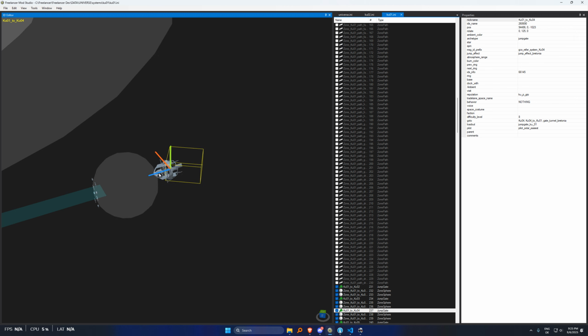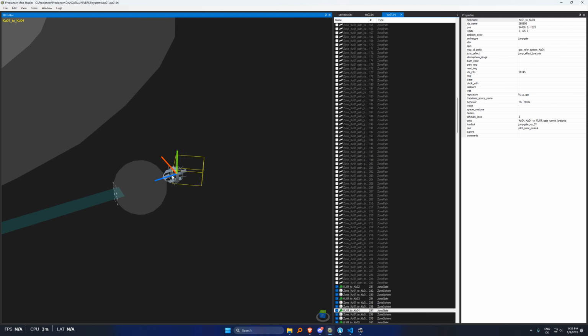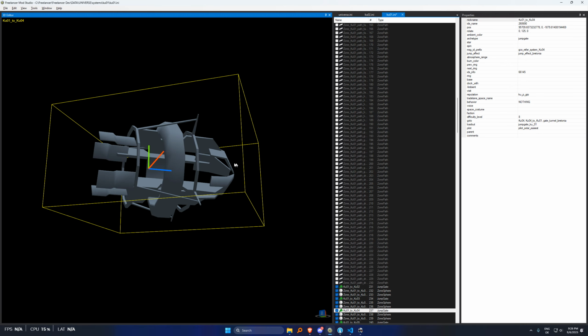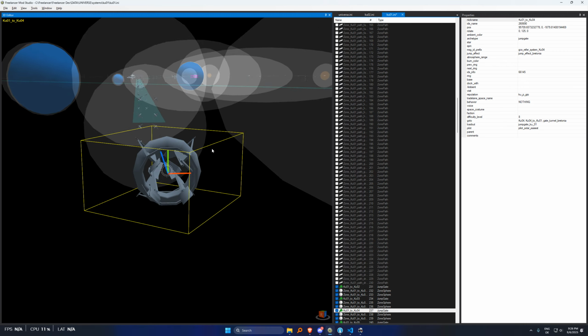This is how you do it. Control W, Control E, you move around objects. And then you zoom in or out, press F, left Alt to do it on the spot like this.